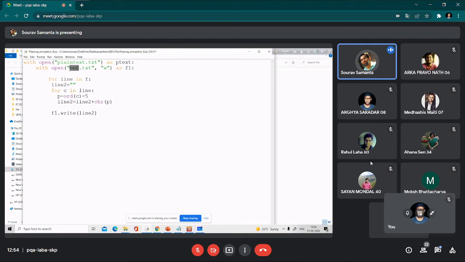So we can write another file, ciphertext. It will be opened in the write mode. Okay. And we can name the file ctext. So what is the meaning of this code? I think particularly these two lines, all of you can remember, right? So it is the simplest method of opening a file in the Python environment. Okay.